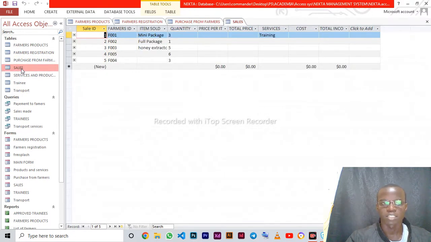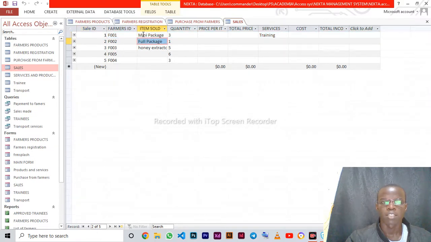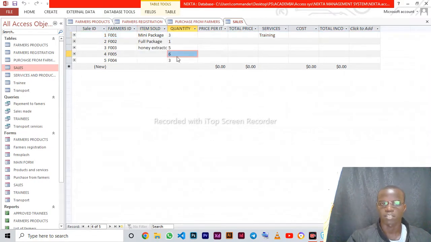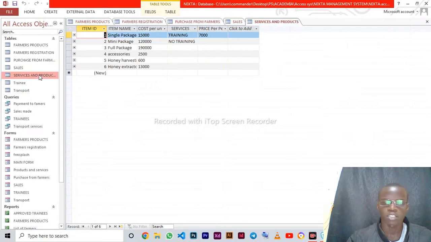Another table is the sales table. The sales table, this stores the record for the sales made by the company. We saw that the company sells some of the items. So we can see those items: single package, mini package, full package, accessories, honey extractors, and harvesting kits. These other fields will be computed using forms or queries. So let's go to another table.